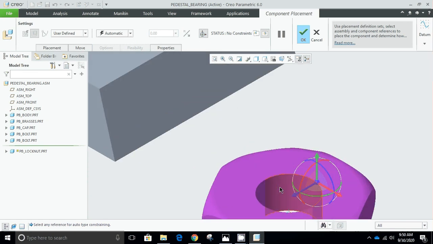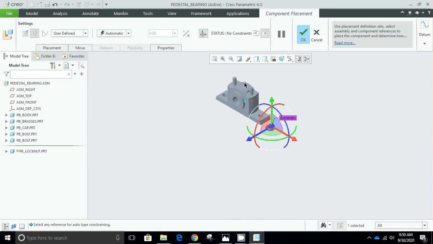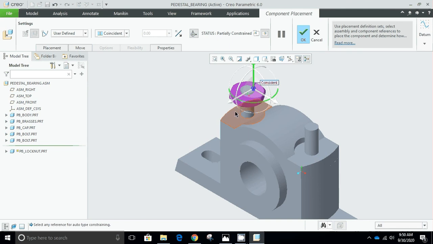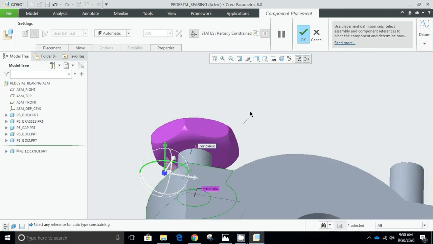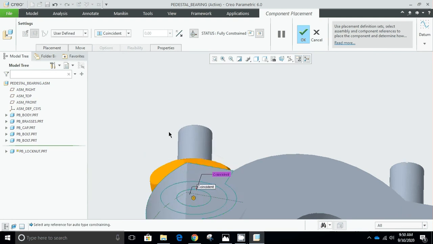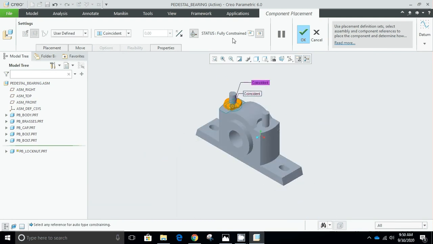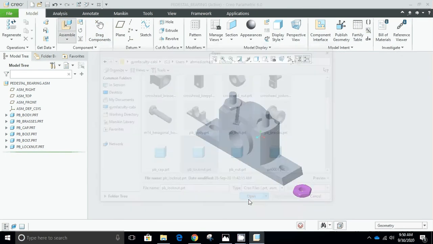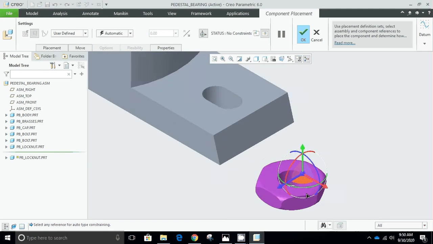and this surface is coincident with this surface, it is partially constrained, and this surface needs to be coincident with the bottom of the lock nut. Now it is fully constrained. Press OK, and then again call lock nut.